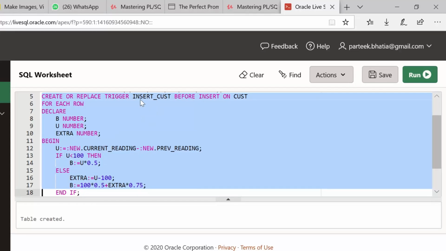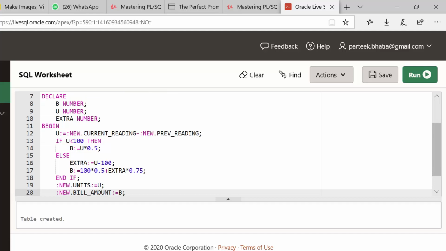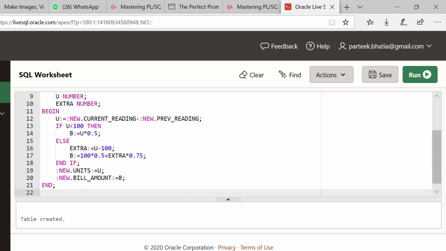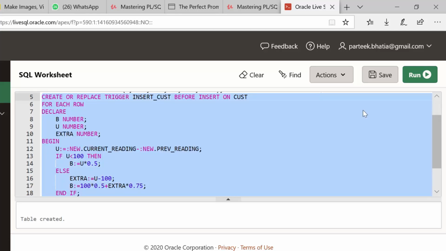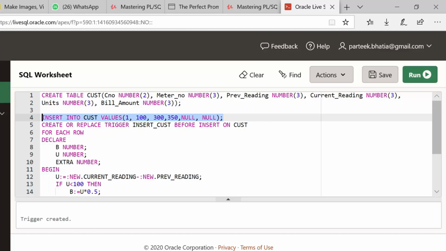Here we are creating a trigger insert_cust which will perform its action before insert on the cust table for each row. It first calculates the value of units by subtracting :new.previous_reading from :new.current_reading. Then based on the value of units, bill is calculated. After calculating the value of units and bill, these values are stored in :new.units and :new.bill_amount. Let us execute this code to create this trigger. Trigger has been created.